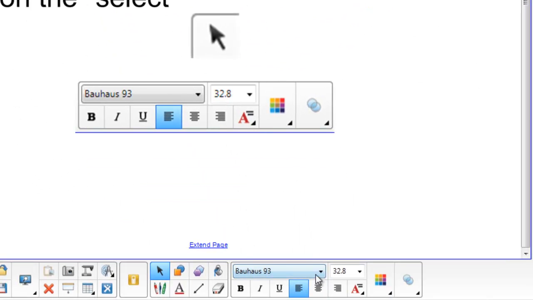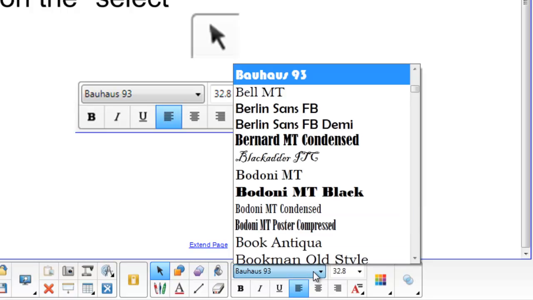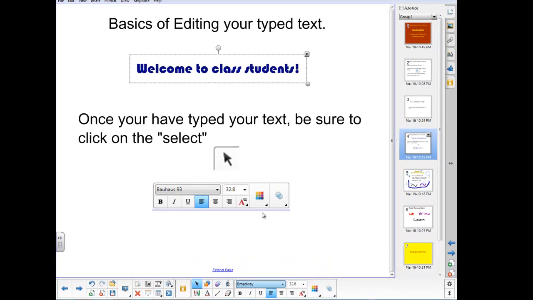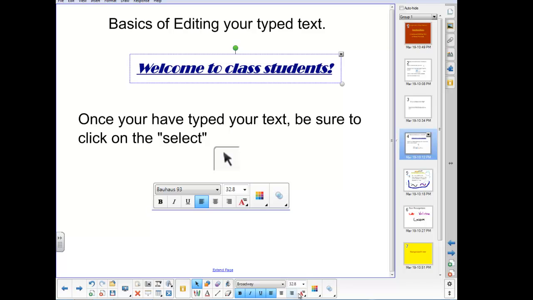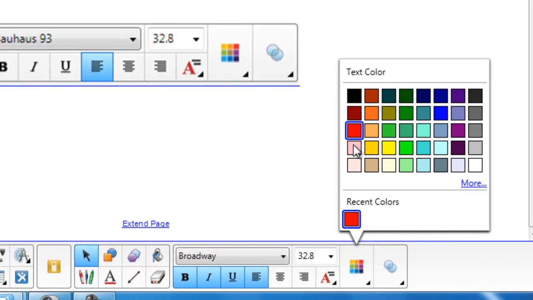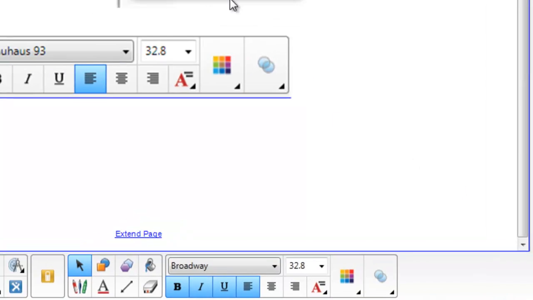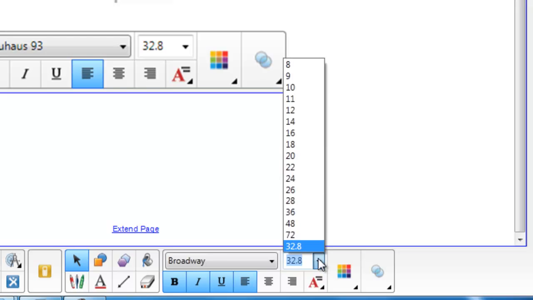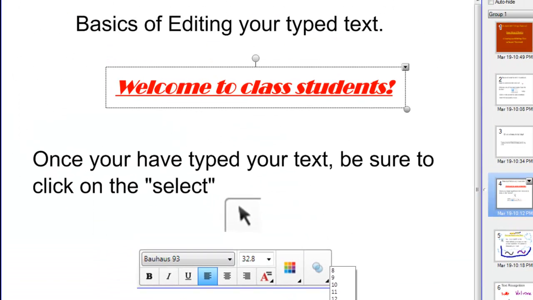You now can change the style of that font. We could make this Broadway style. We can bold it, we can italicize it, we can underline, we can change colors. If I go here, I can change my color to red if I choose to do so. I also have an option of selecting more colors if I do not want to choose one of the colors that are available. I can also change the size of my font here in this window.